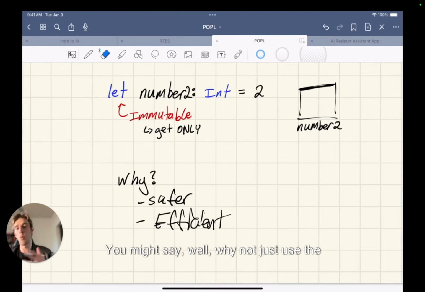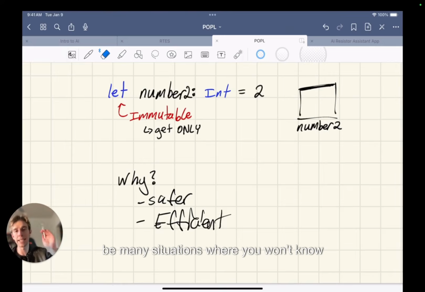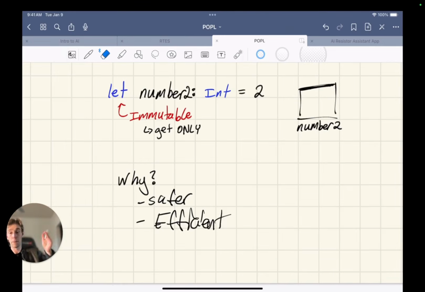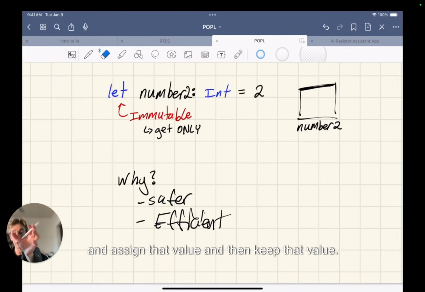You might say, well, why not just use the value directly? Why don't I type in the value in my code itself? Well, there will be many situations where you won't know what that value is before your code is actually running, so your code needs to generate that value and assign that value and then keep that value.